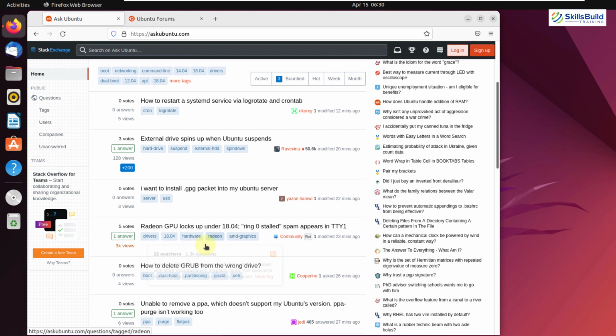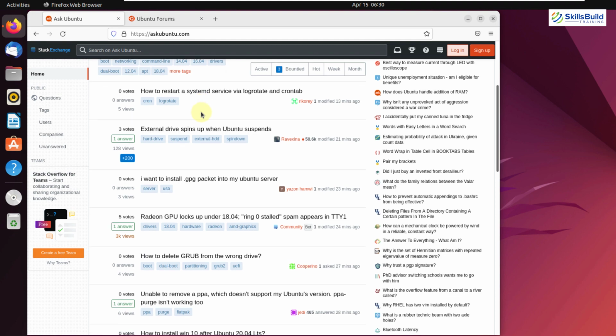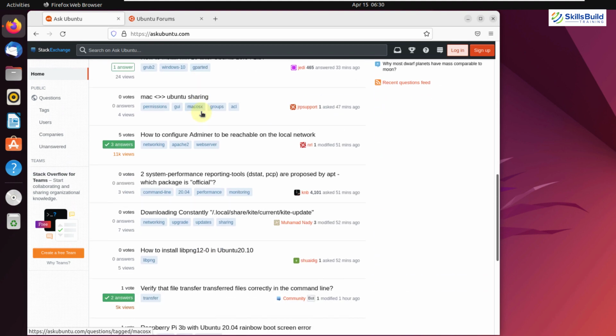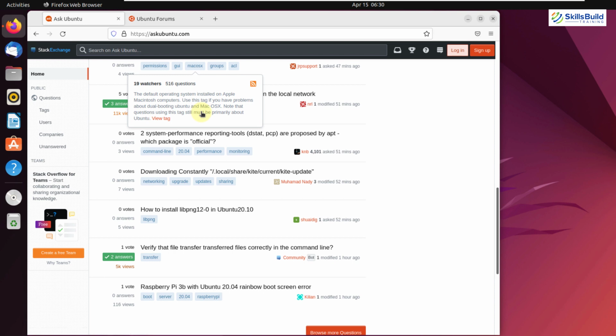So how cool and how easy it is that you just need to post your question in here and people will be there to answer it. If I scroll down, you will see a lot of other questions have been posted and a lot of questions have been answered by other Ubuntu users. This is Ask Ubuntu.